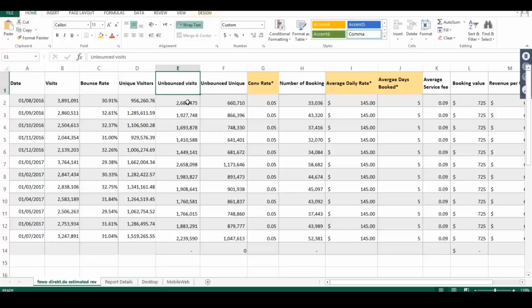What does it mean? It means that I want to look at the overall visits, but remove the bounced visits, because 30% of the visits that came to the website didn't continue to view another page, meaning they didn't create any kind of query. They just came to the website, viewed the first page, and left. They didn't take any kind of action. So for me, it's just a waste of visits, and I just want to remove them. This is why I calculated the unbounced visits.